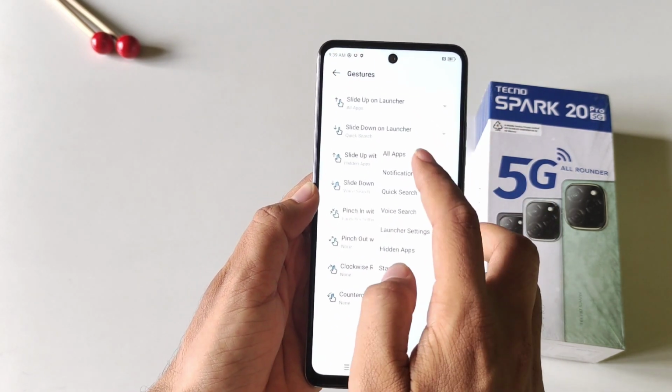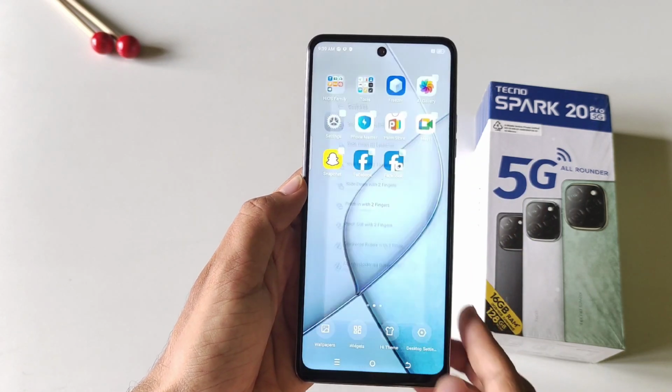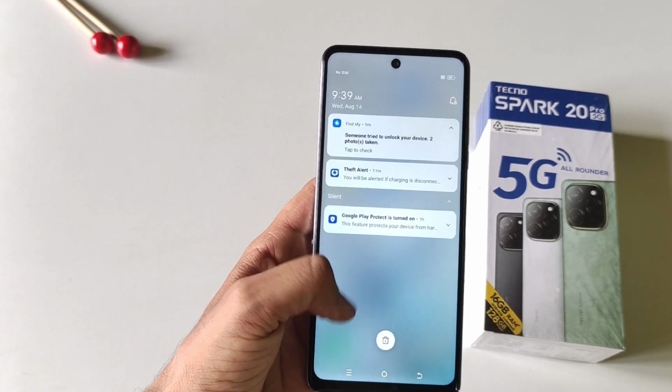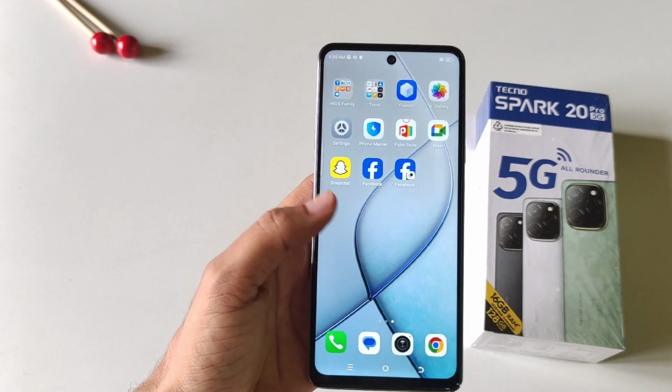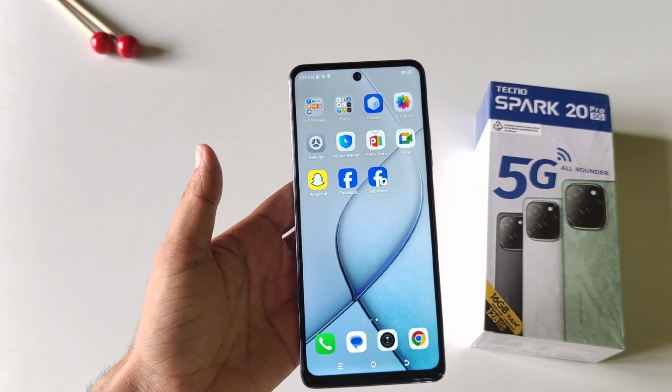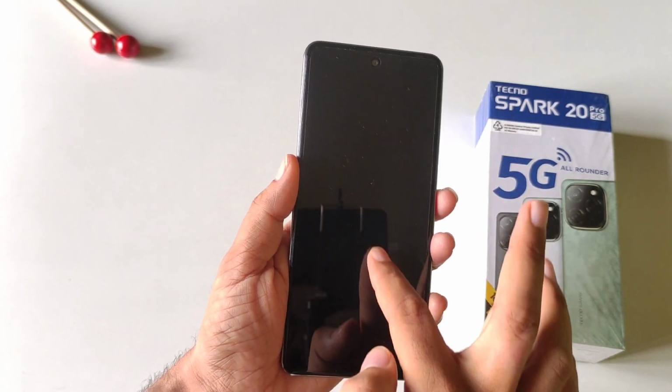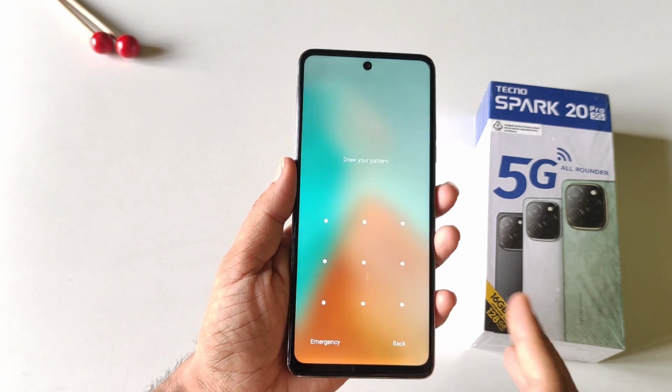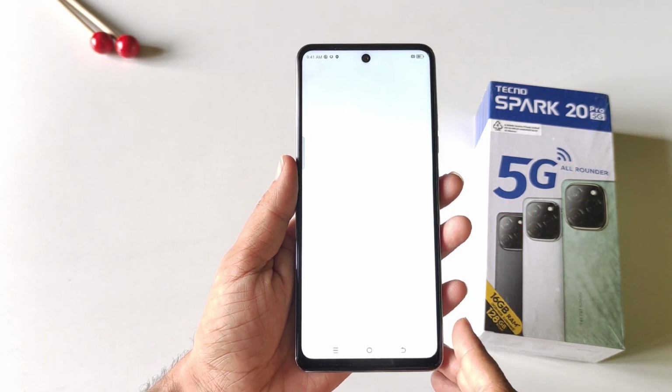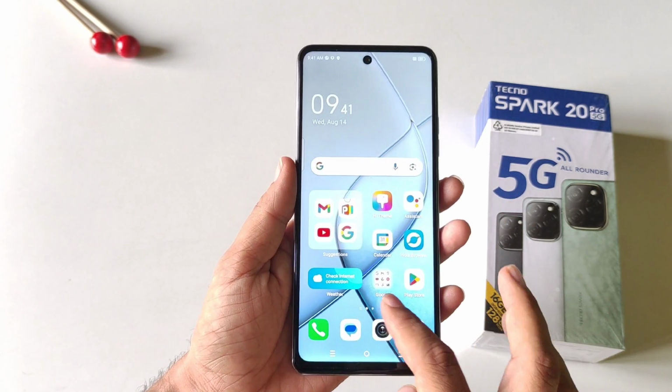Click on this and then select notification bar. Now if you swipe down on the empty area, it will open your notification center without reaching at the top. Open this. You can draw different letters to open different apps when your phone is locked with the help of this screen of gestures. So let me show you how you can enable this.